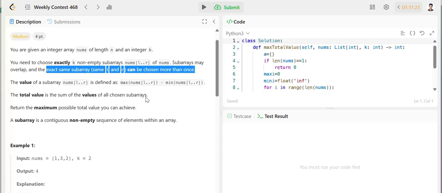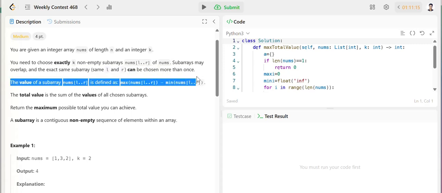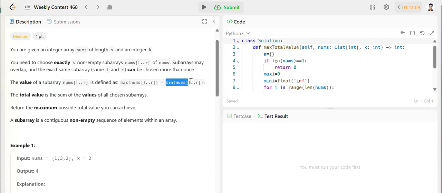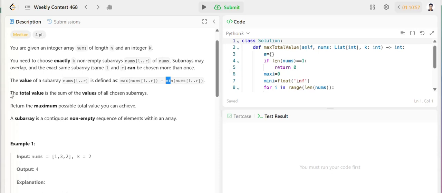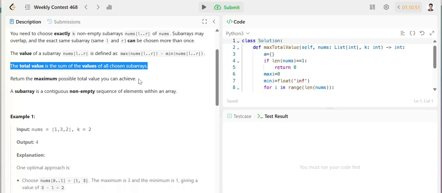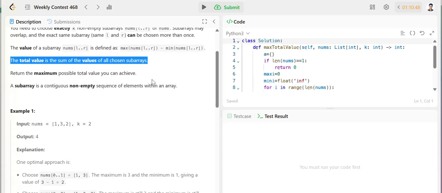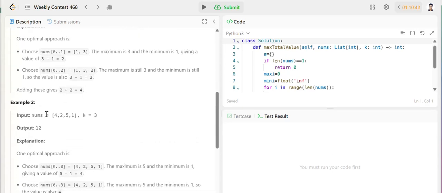The value of a subarray is defined as max minus min. So the formula for the value of a subarray is the max of the subarray minus the minimum of that subarray. The total value is the sum of values of all chosen subarrays. So we need to construct a value for each subarray. We need to consider k subarrays and get the total value of all those subarrays. Return the maximum value you can achieve. A subarray is a contiguous non-empty sequence of elements within an array. So what they are asking is, we will be given an array and a k.